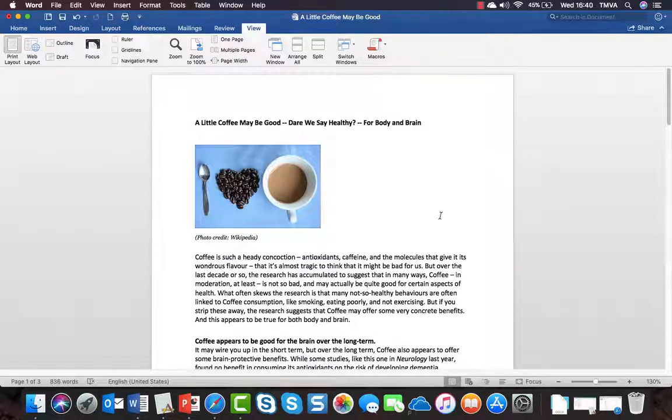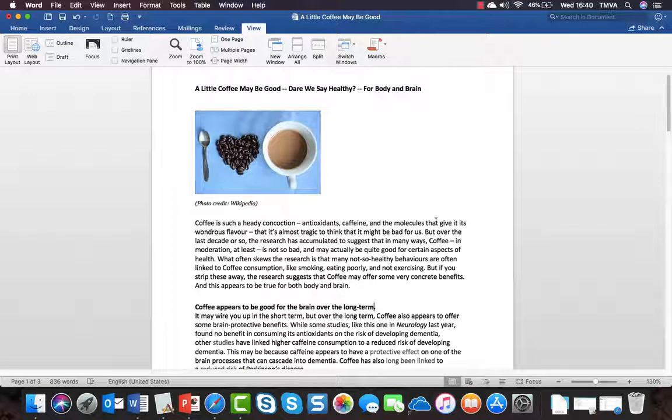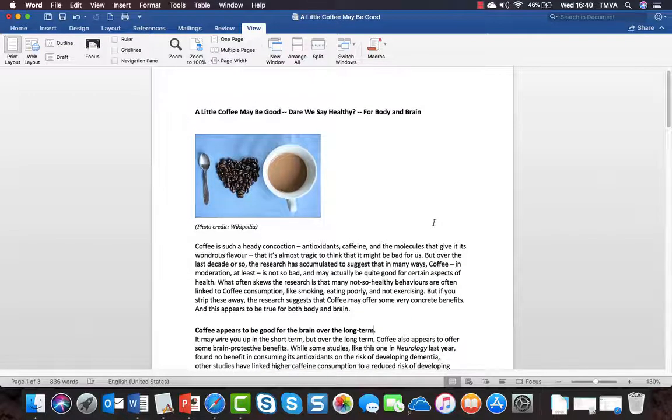Sometimes when you're reading something, you want to be able to focus on the content without being distracted about the way the page looks. You can do this by using Focus View in Word 2016 on the Mac, and you'll do it by going to the View ribbon and clicking Focus.